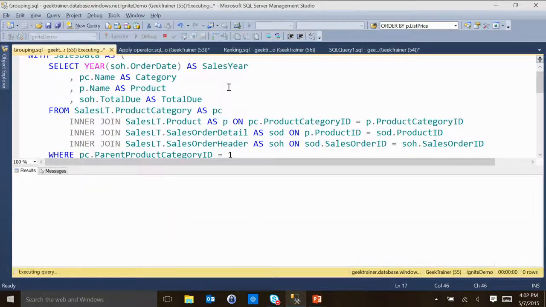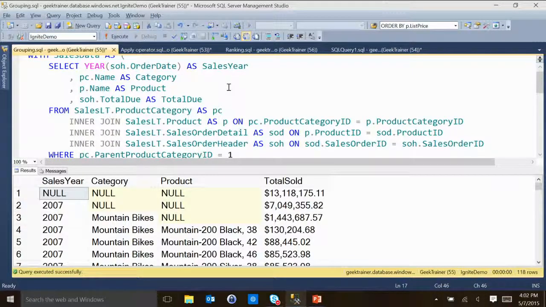there we go. When I run this query, what you're going to notice up at the very top is I do always get the all-up total. So my all-up total is 13 million. Then you're going to notice that I get the rolled-up total for 2007.